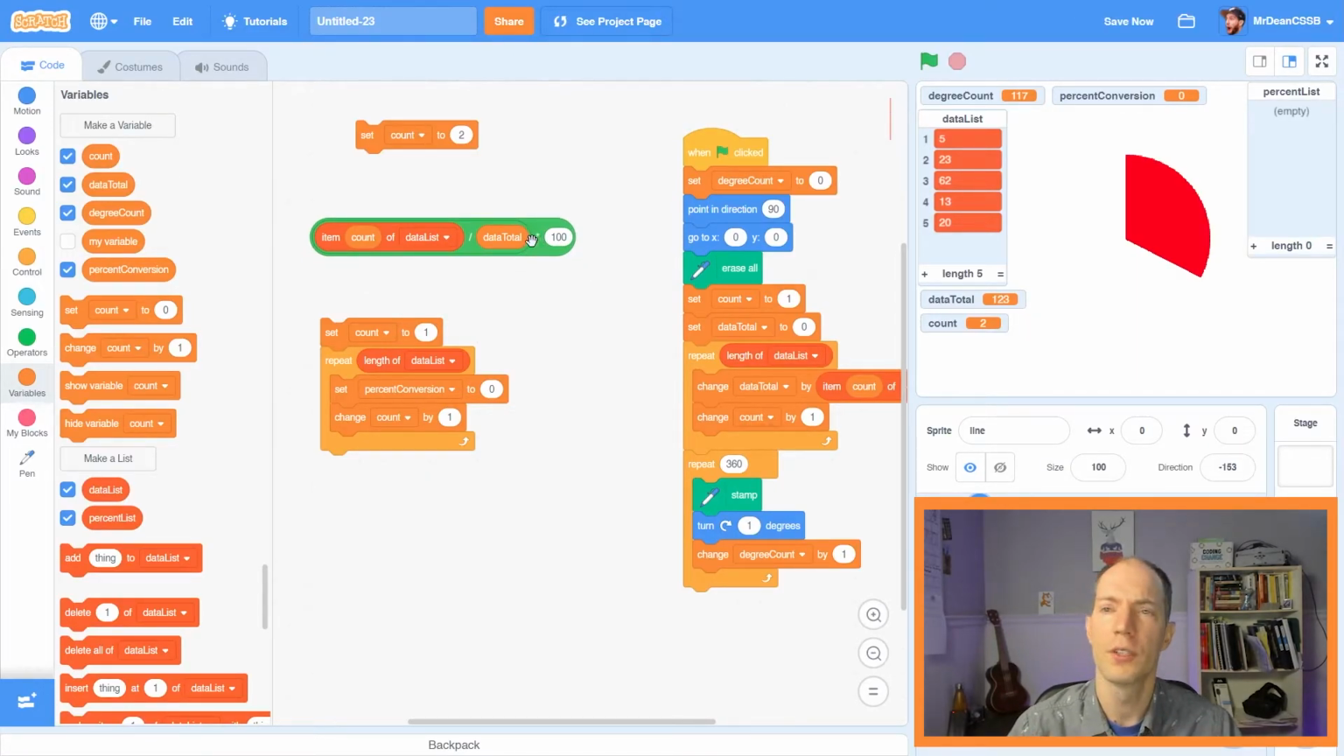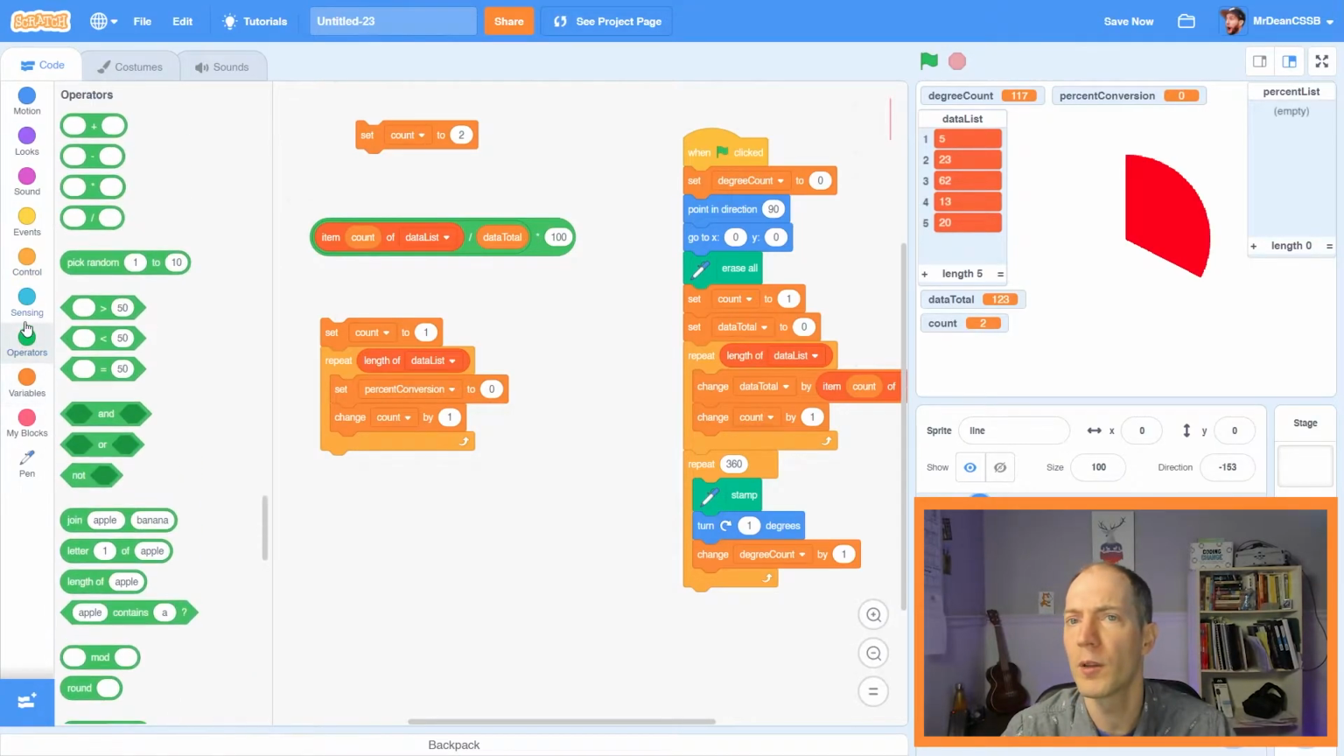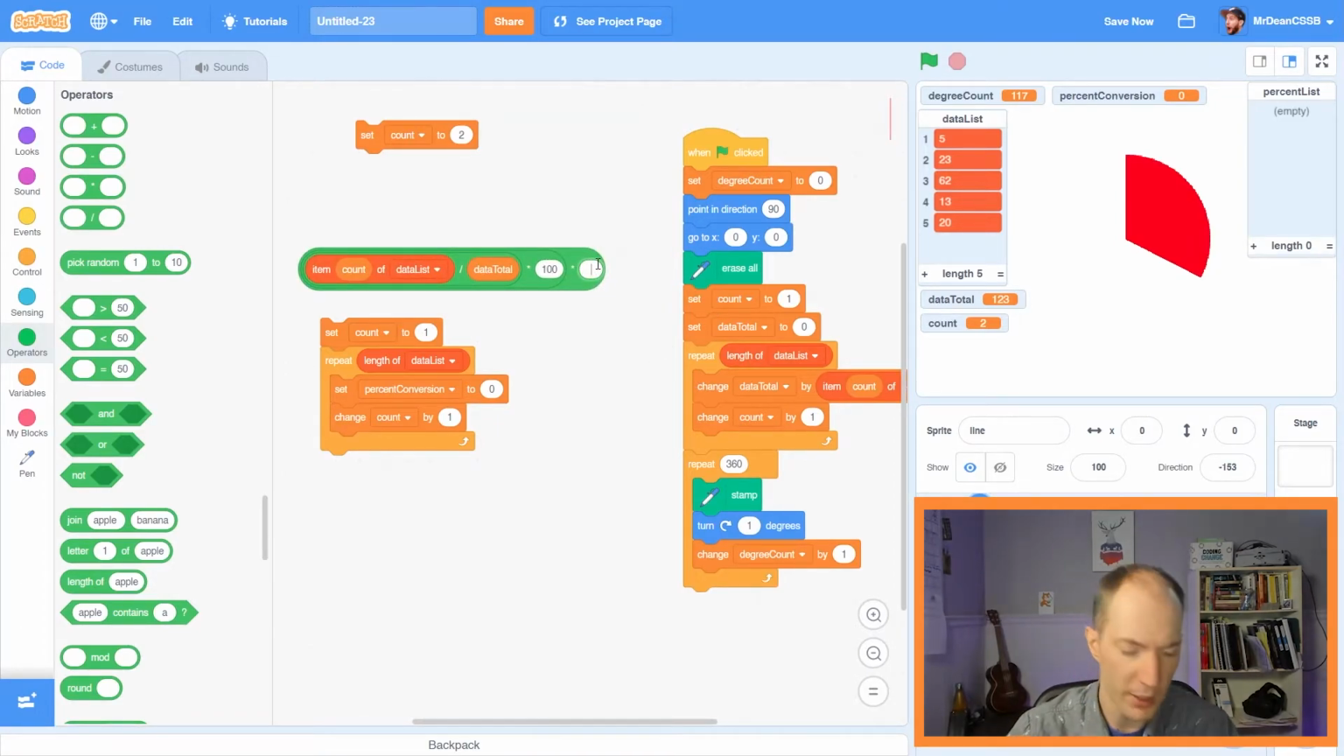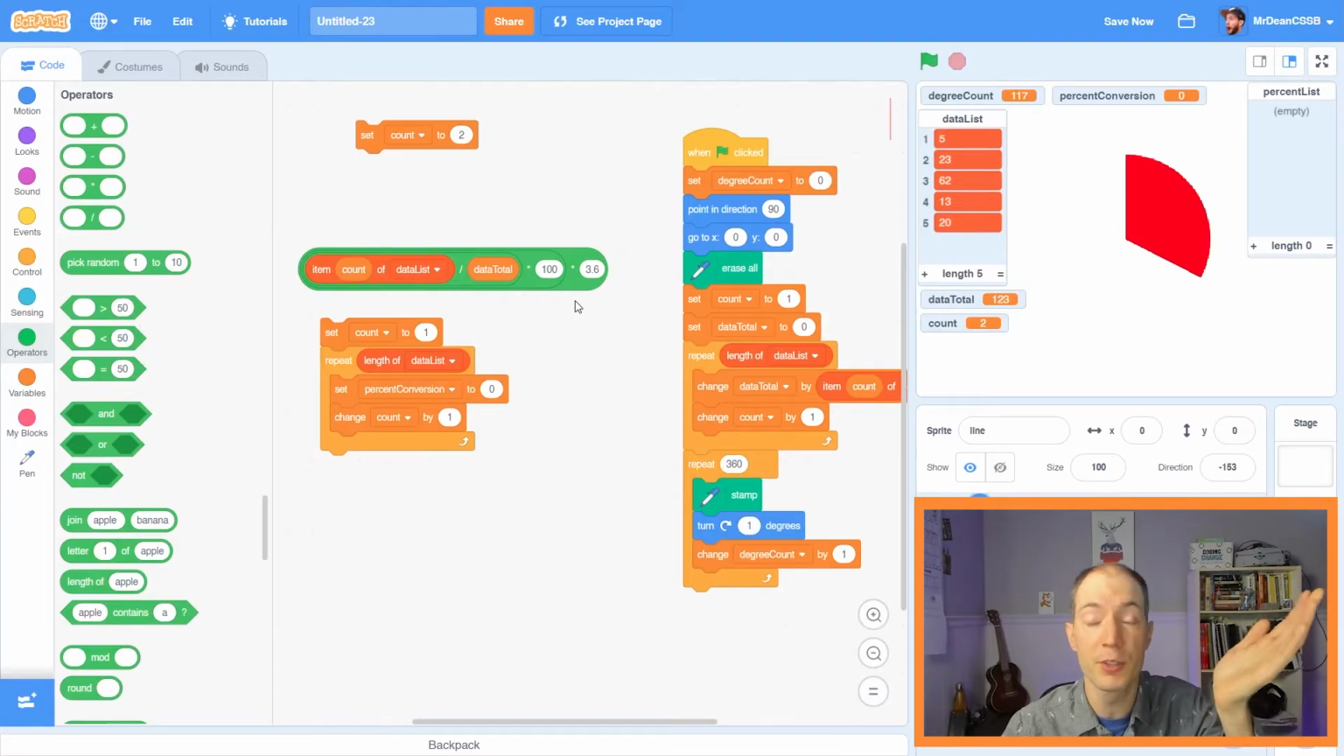A circle is not 100 degrees. A circle is 360 degrees. So we need one more multiply from operators, and we're going to drag that out and then drag in the calculation we just did and multiply the whole thing by 3.6. Because 3.6 times 100 will give us 360. If we have smaller parts, whatever percentage it is, we can multiply that by 3.6 and that'll convert it to what we need to show in a pie graph.